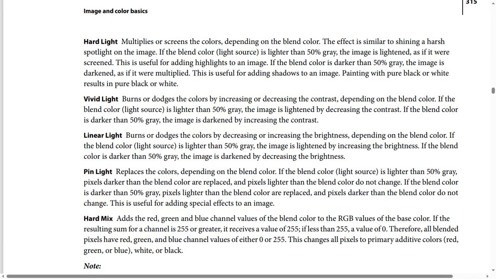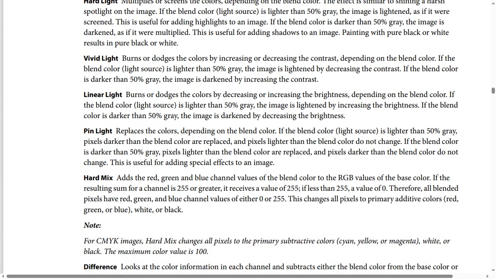What about linear light? Linear light burns or dodges the colors by decreasing or increasing the brightness, depending on the blend color. If the blend color light source is lighter than 50% gray, the image is lightened by increasing the brightness. And if the blend color is darker than 50% gray, the image is darkened by decreasing the brightness.